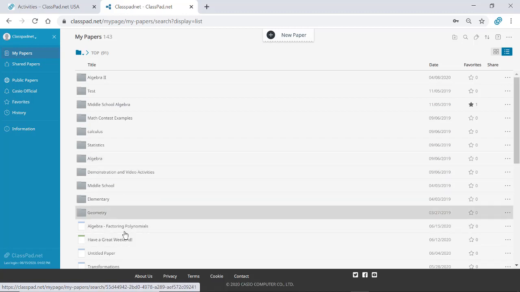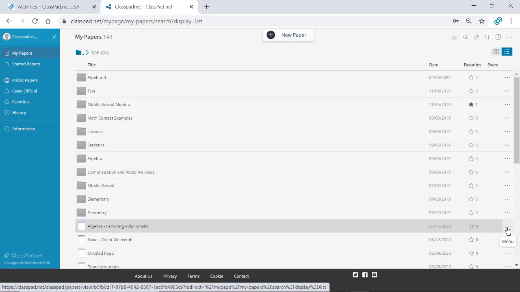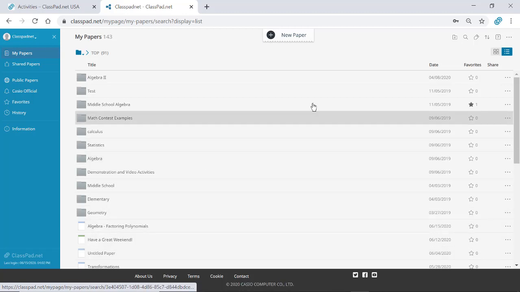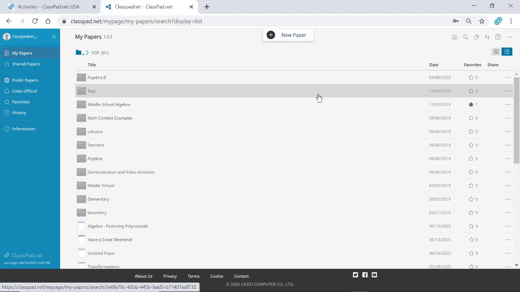So maybe I say, oh, well, now that I have this activity, maybe I want to move it, and I can move it into my algebra folder. So that's how you duplicate a shared paper that you found that you did not create. You can create a duplicate version in your own account and then modify it to your heart's content, because now it's your own copy. You didn't impact the original at all because you've just made a duplicate of it, and now you can modify.